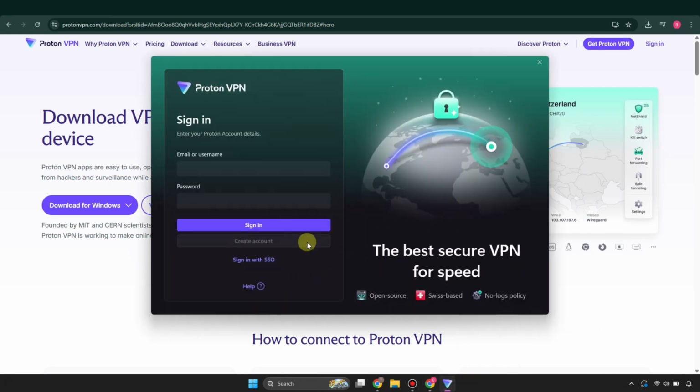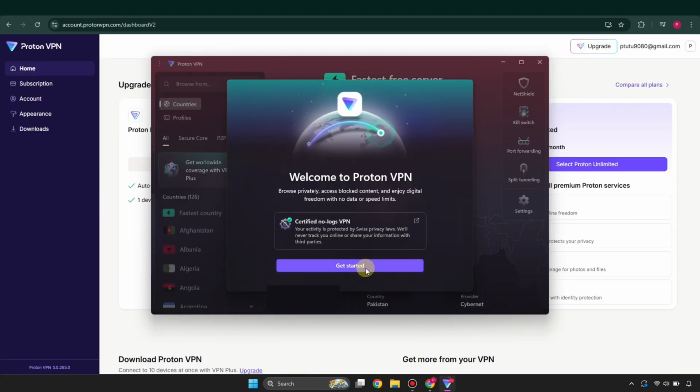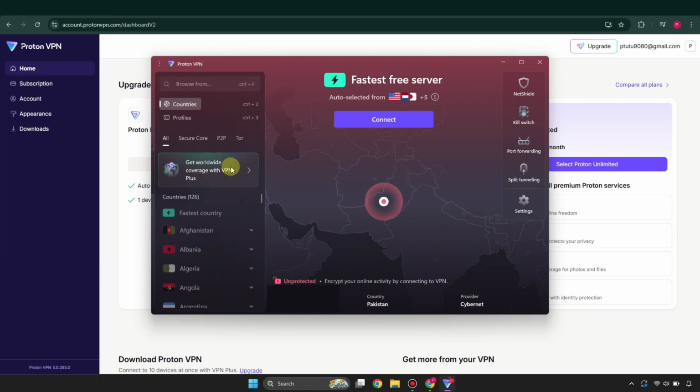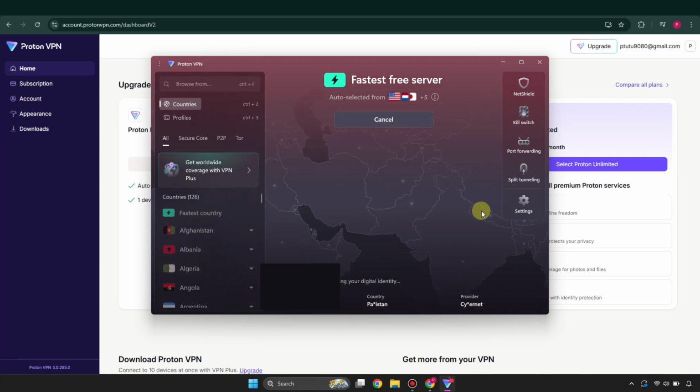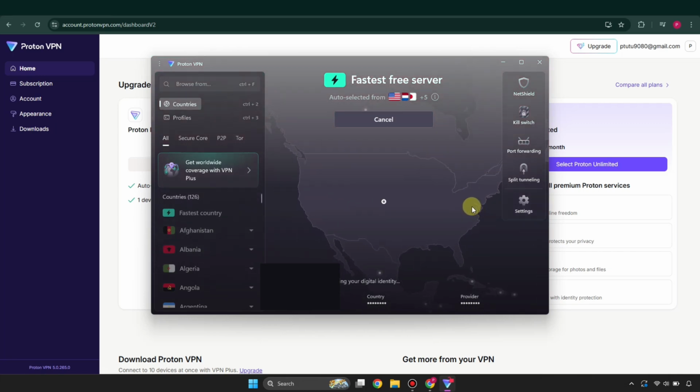Now the installation is almost done. You have to simply create your account, or if you already have an account, then you have to simply sign in. After that it will take you to this page. Now what you have is you have different countries. From there you can select it or it will auto select any country and after that it will select the VPN from there. So you can click onto this option connect and after that it will connect you to the VPN.